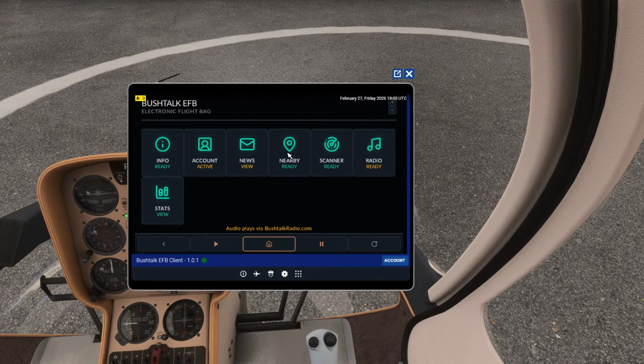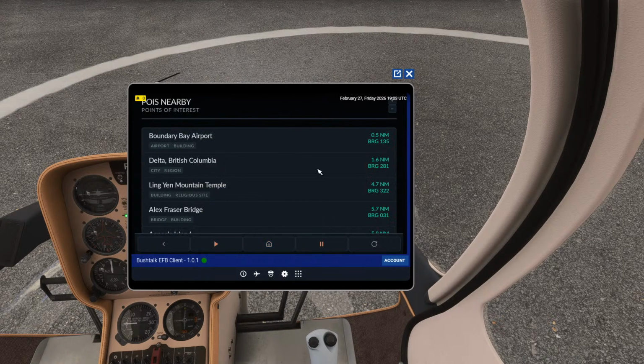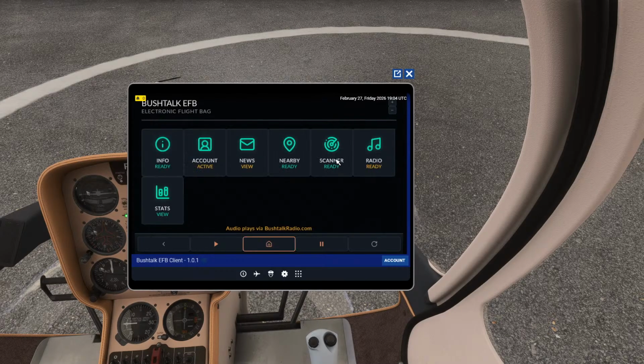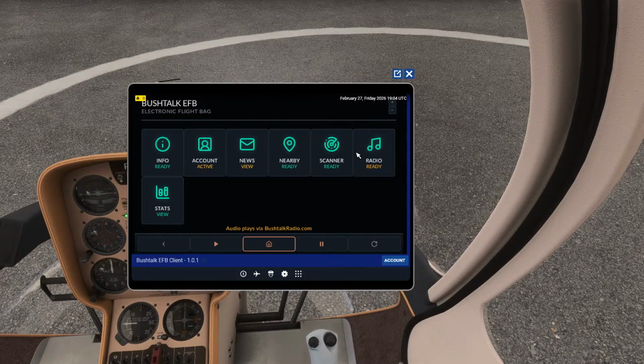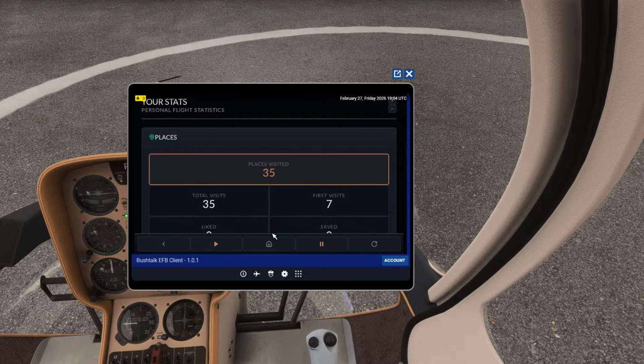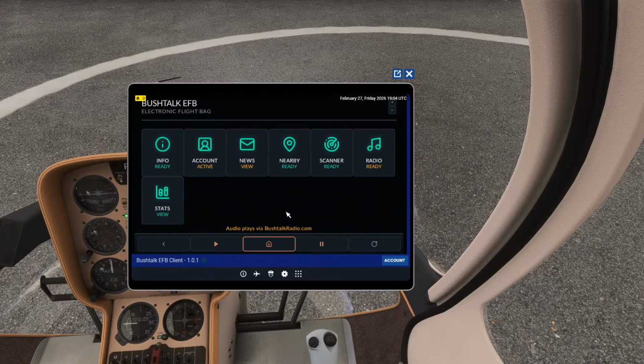It's the EFB application. We've got the nearby, where you can see which items are nearby, and the closer you come to those items, the nicer it will be, because it will also start to play some audio. Besides that, there's the scanner and there's a radio where you can listen to real radio, and you can view the stats. And the stats are simply the places you visited. Well, enough talking from me. Let's close the EFB and let's take off.